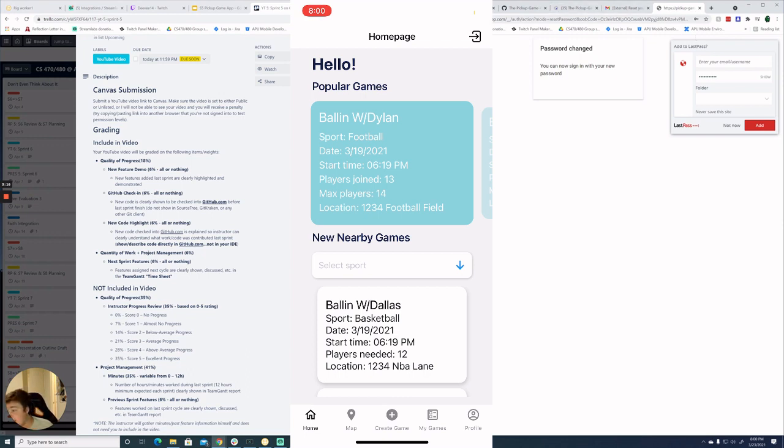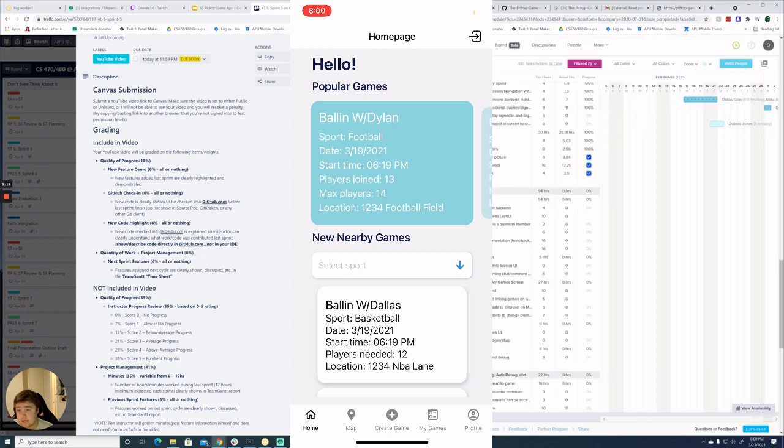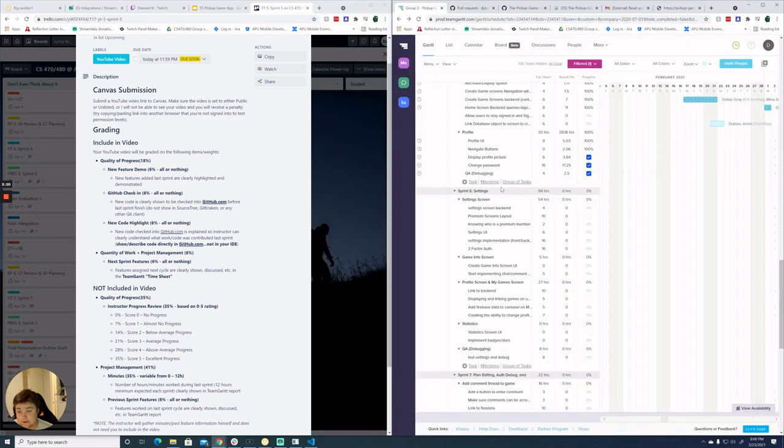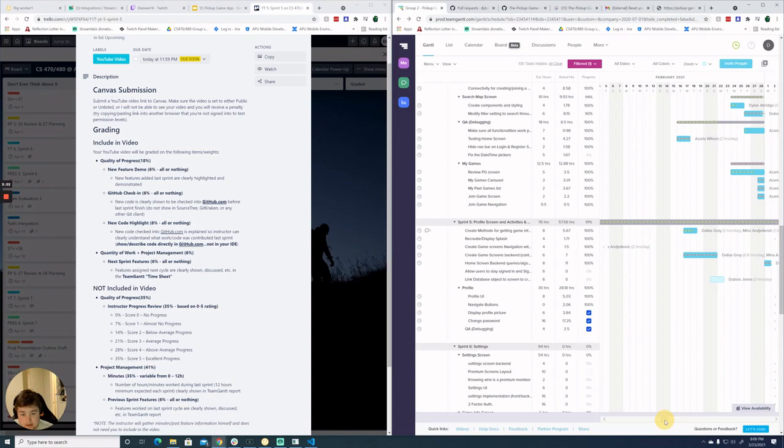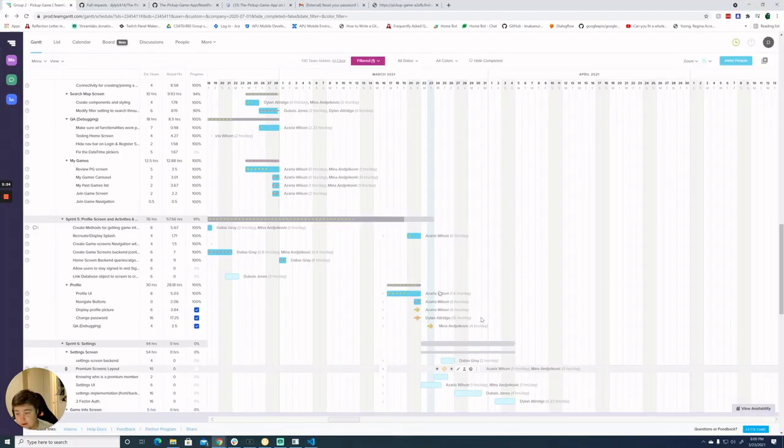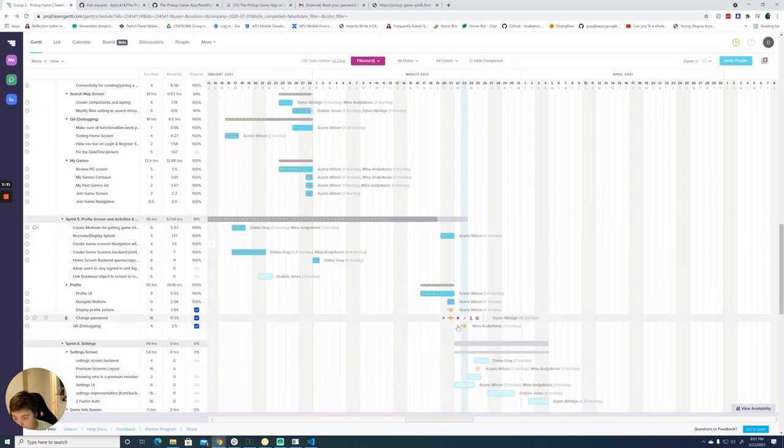So now what I'm going to show you is the GitHub check-in. Or actually, I'll show the Gantt first. So as you can see here, I'll full screen this real quickly. This is our Sprint 5. We didn't quite set a blue label for what I had to do.